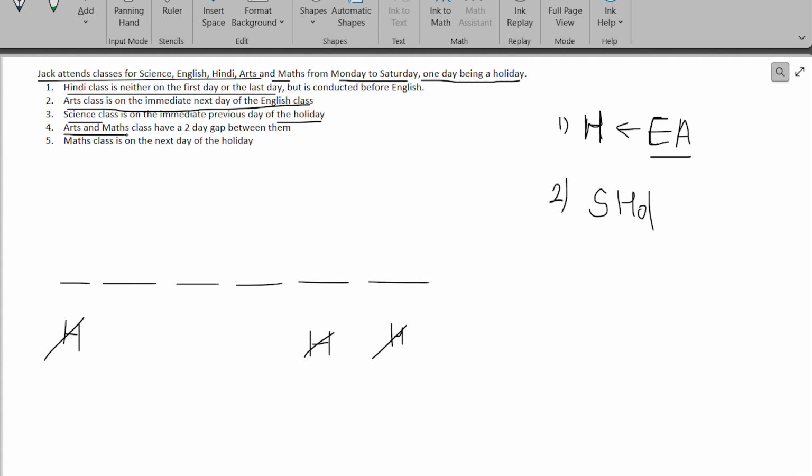arts class and maths class have a gap of 2 days between them. So the arts class and the maths class have at least two different days between them. So there is the arts class, then there is the maths class. They have a gap of 2 days. And actually, this can be here and here as well. It is not given that arts comes before maths. So it's just that these both have a 2 day gap between them, not necessarily arts coming first. So this also is not immediately helpful, but might come in handy.